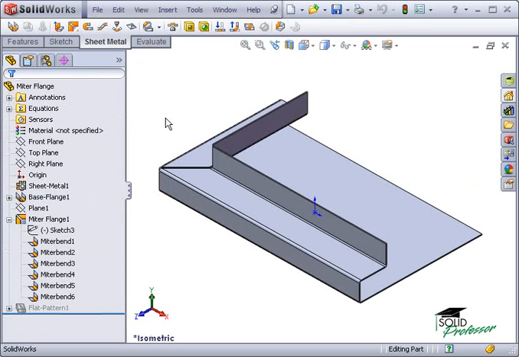You can see that the miter flange, unlike the edge flange, can have bends already added. The shape of the miter flange is defined using a sketch. The placement of this sketch is important. If I highlight the sketch, you can see that it captures the profile of the flange.